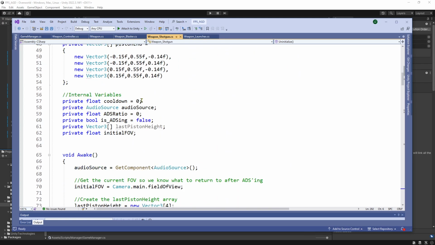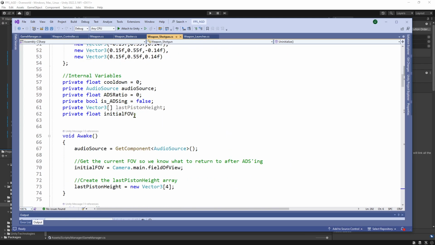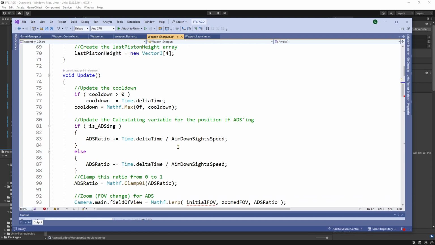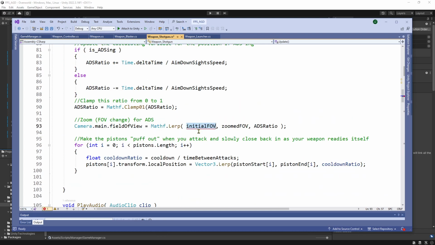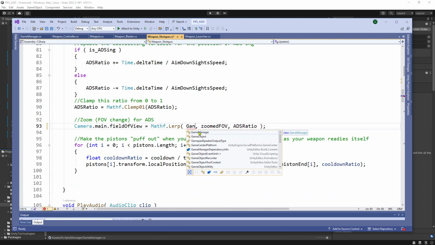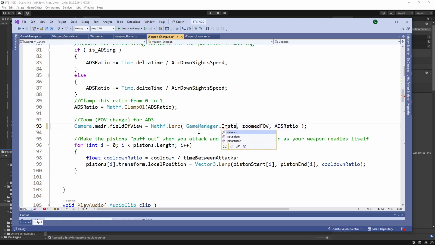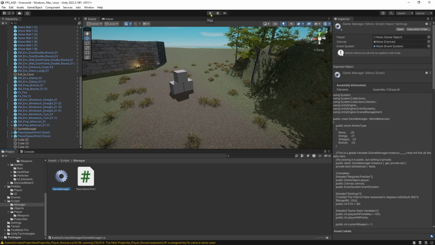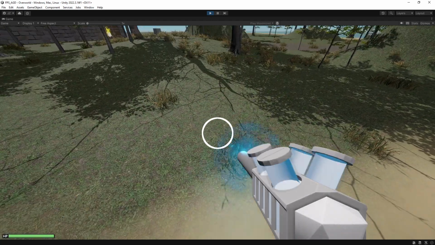We're going to take out initial FOV here, which is going to cause two errors. We're going to take it out of awake. And then here, we're going to go back and use game manager dot instance dot FOV. What that's going to let us do is give us more control of the FOV. Not only can we set it, but now we can't accidentally switch weapons and get our FOV messed up.